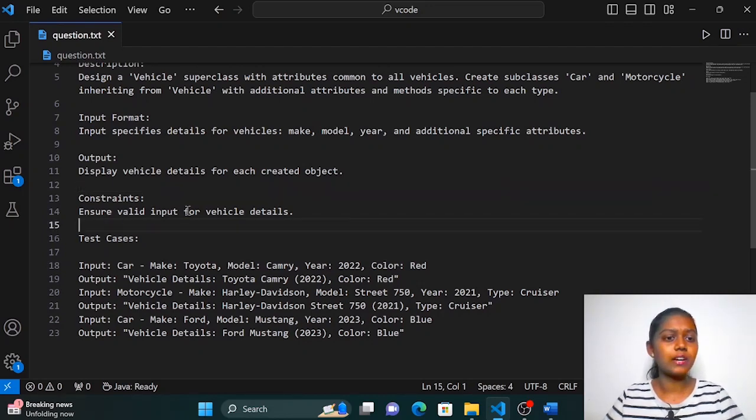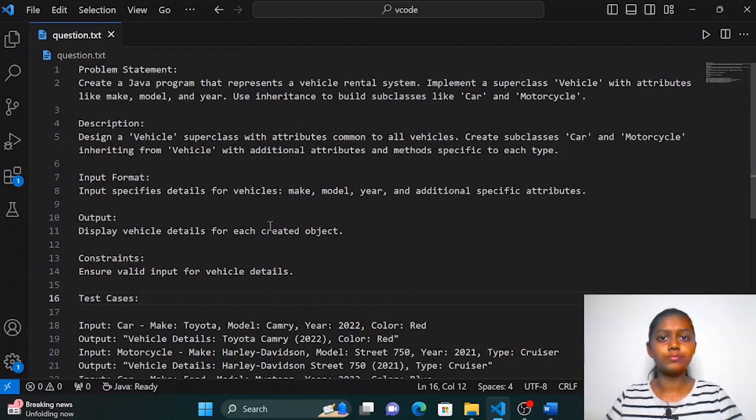And the constraints are, we need to ensure that valid input is given for the vehicle details. And the test cases are, if the input is car and the inputs are given about the details of the vehicle, then we need to give the output of all the details of the car. So that's it. As we have already seen the inheritance concept in the previous 2 days, I guess we can go through this. So here the parent class is called the superclass and the child classes are called the subclasses. So now let's try the code.